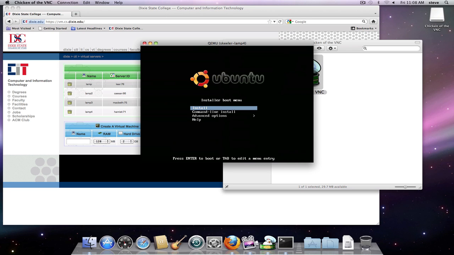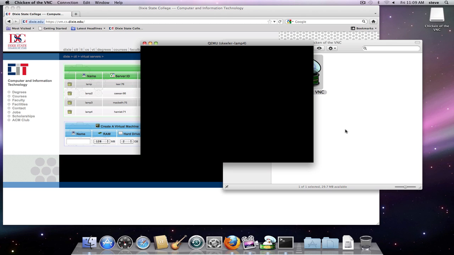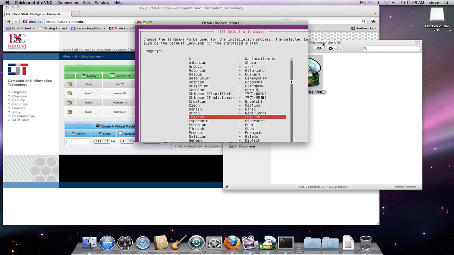There's our lamp 4. Now you can see this little mouse going around, but it doesn't really work. So from now on, we're command line only, which enter or return and up and down arrows are the only commands you need to know. So hit enter. Okay, there we go. And it's now booting from that virtual hard drive.